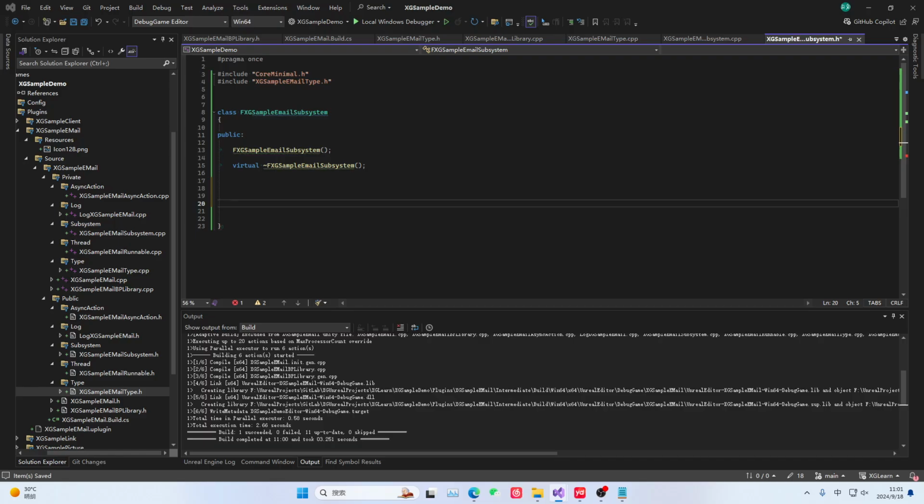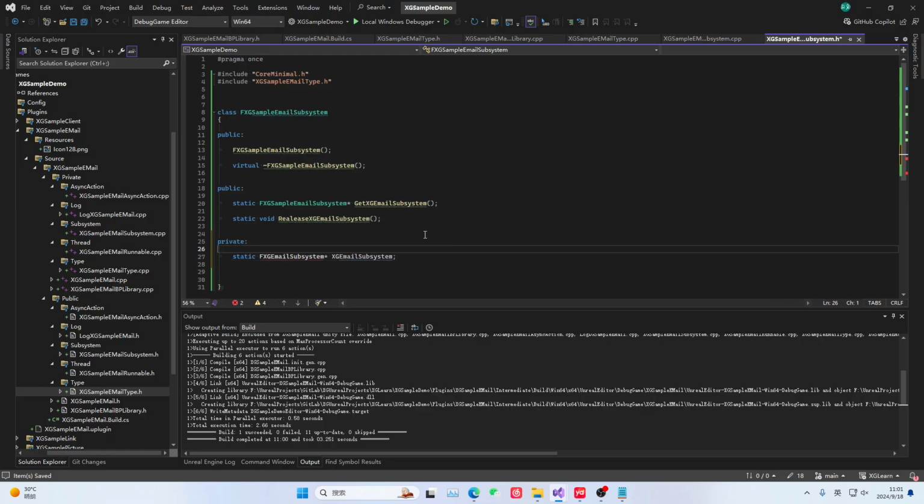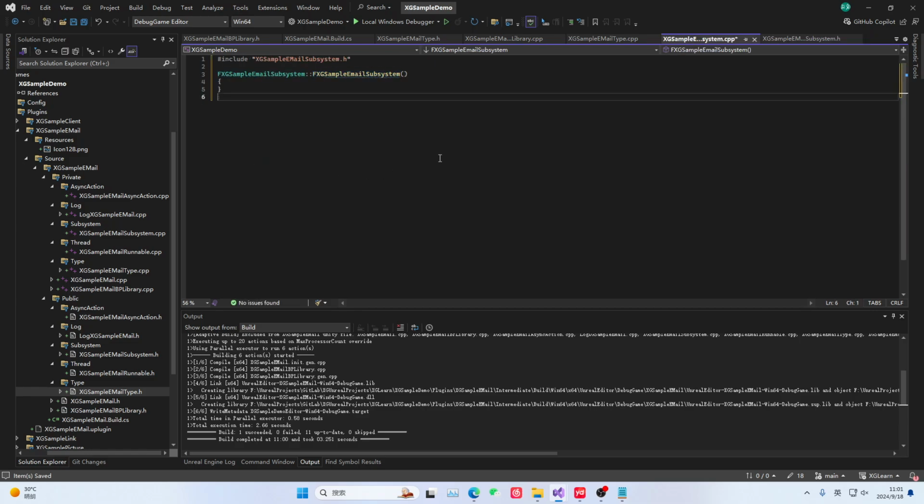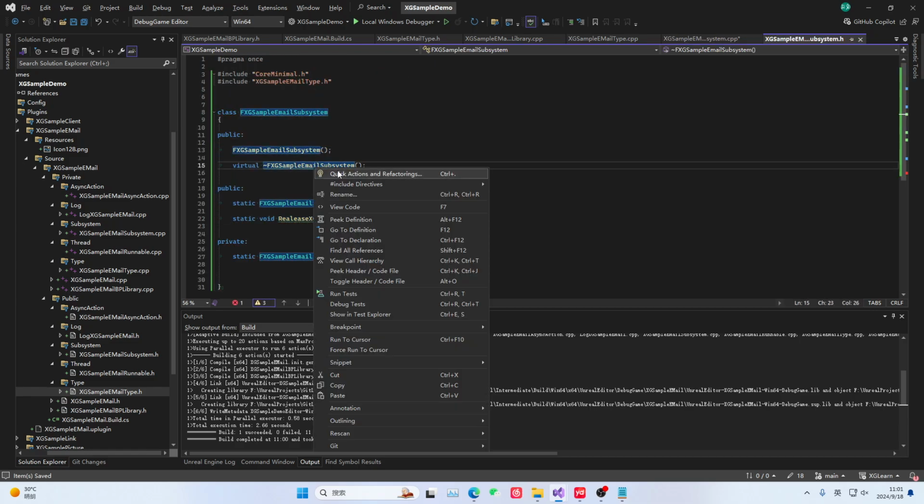Then, once we have it, we prepare two methods. These two methods are for getting our current system. This is a singleton approach. After getting the current system, destroy this system. Then I definitely need to prepare a pointer. Prepare such a pointer. Okay. Now we create all these methods. Let me look at this place.